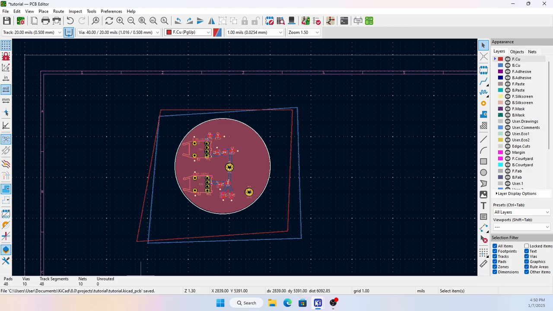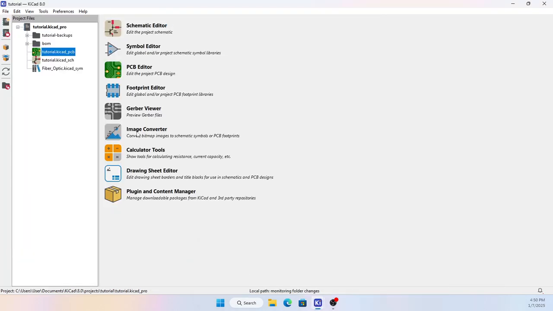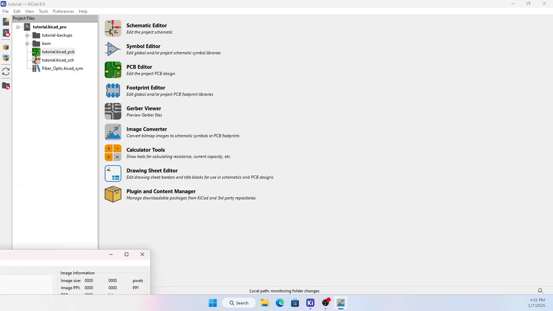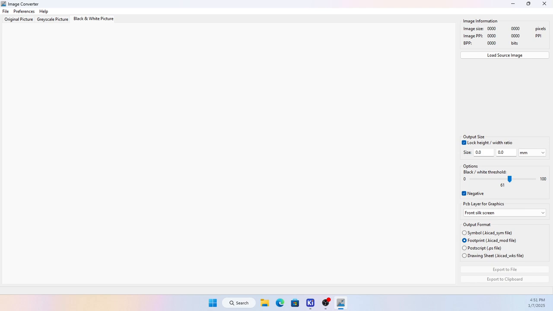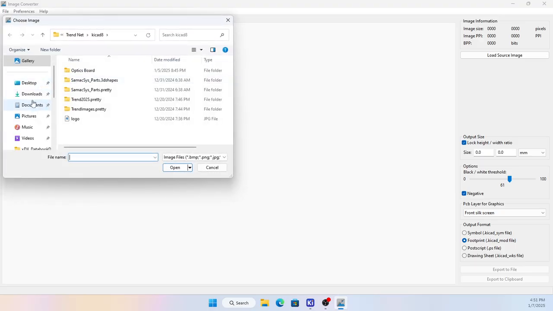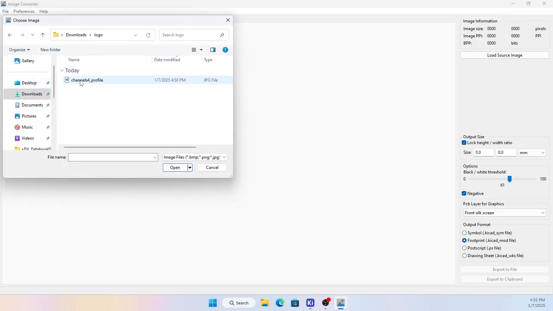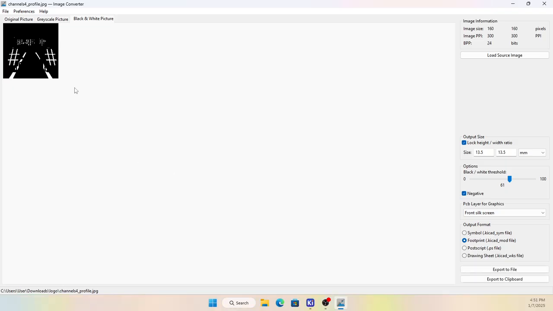Let's go to KiCad here. Image converter. And you get this window. Then you gotta go file, open, downloads, logo, channel, okay. Negative, let's do it like that. Right, comes up like that. Footprint.